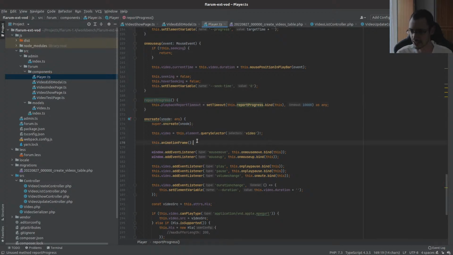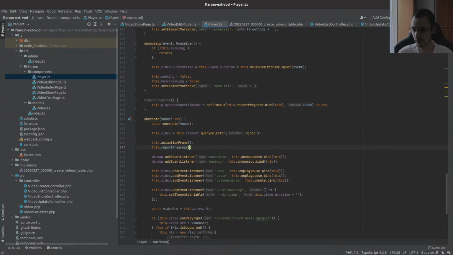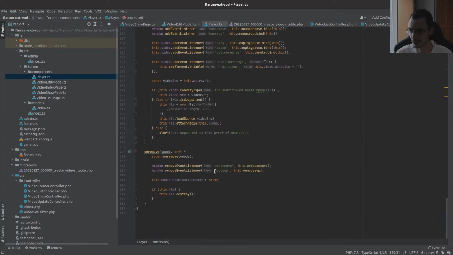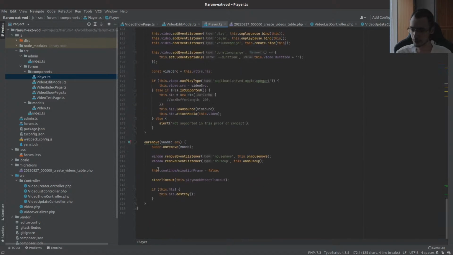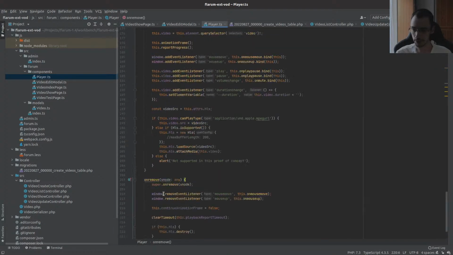And I can start this loop here as well, so just the same place where we start the animation frame. And to finish, I can do here clear timeout this dot timeout. So this way, this function runs every 10 seconds, even if the tab is in the background, but it stops when you remove the component.